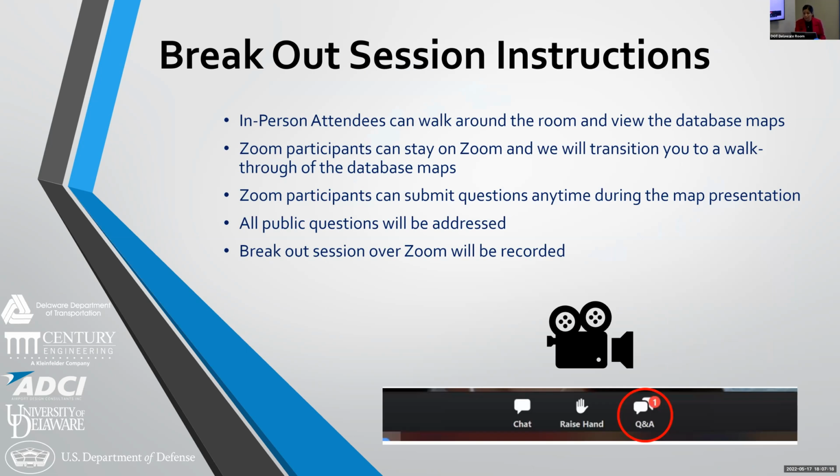So the format for our next session, bear with us, we will need a minute or two to get it set up, but we will have, for those of you on Zoom, you do not need to touch anything. You do not need to click anything. It will be automatic. We will have a moderator come on to our Zoom meeting, and the moderator will walk you through all of the data in the maps and answer the questions that you have, and also take in any feedback.